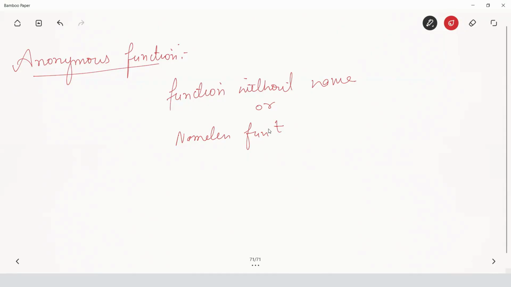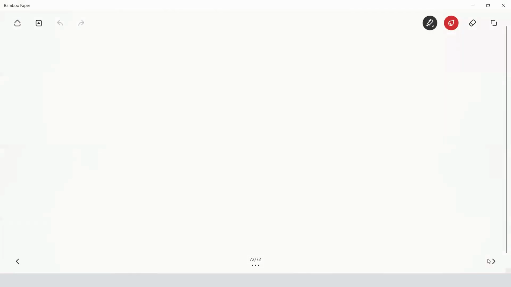Now the thing is, if the function has no name, how can we call it? And without calling a function, we can't execute it, no? So let's talk about that. To create an anonymous function, we need to use a lambda expression. If you already have some knowledge about Java, you understand lambda. If not, don't worry, you'll understand. Lambda is just an expression which we use to create our anonymous function. It's super easy. Just give me 1 minute of your time.